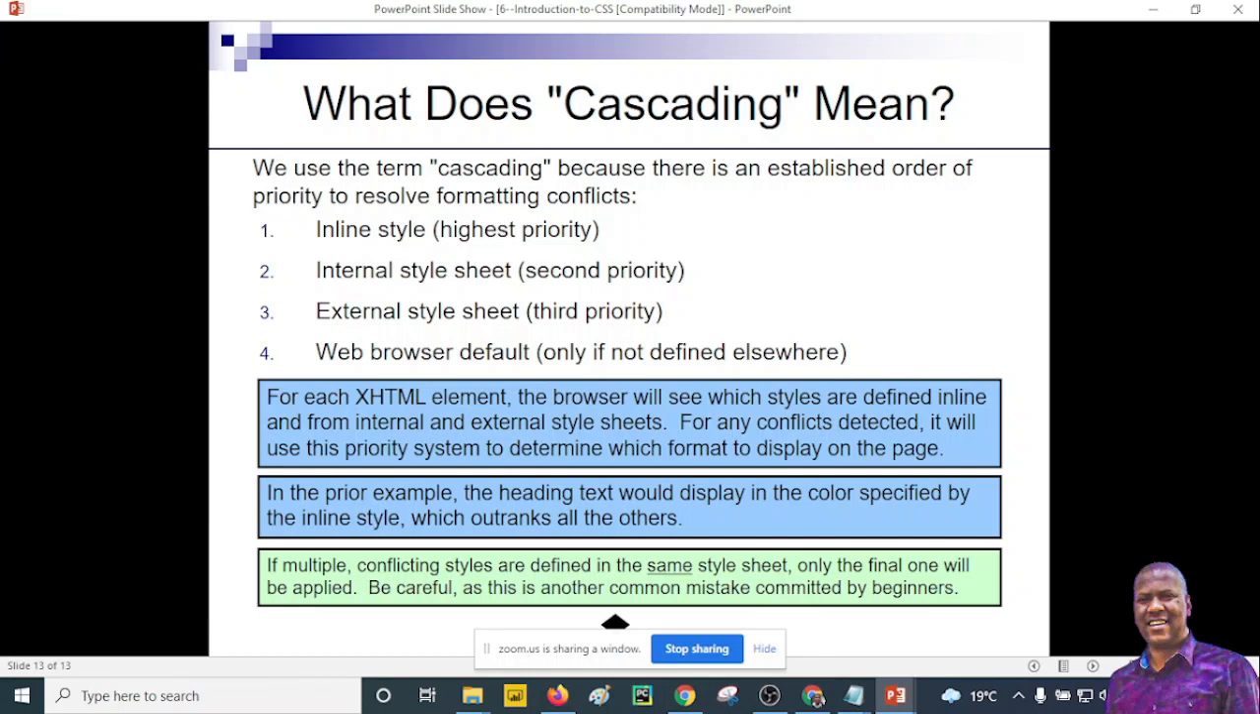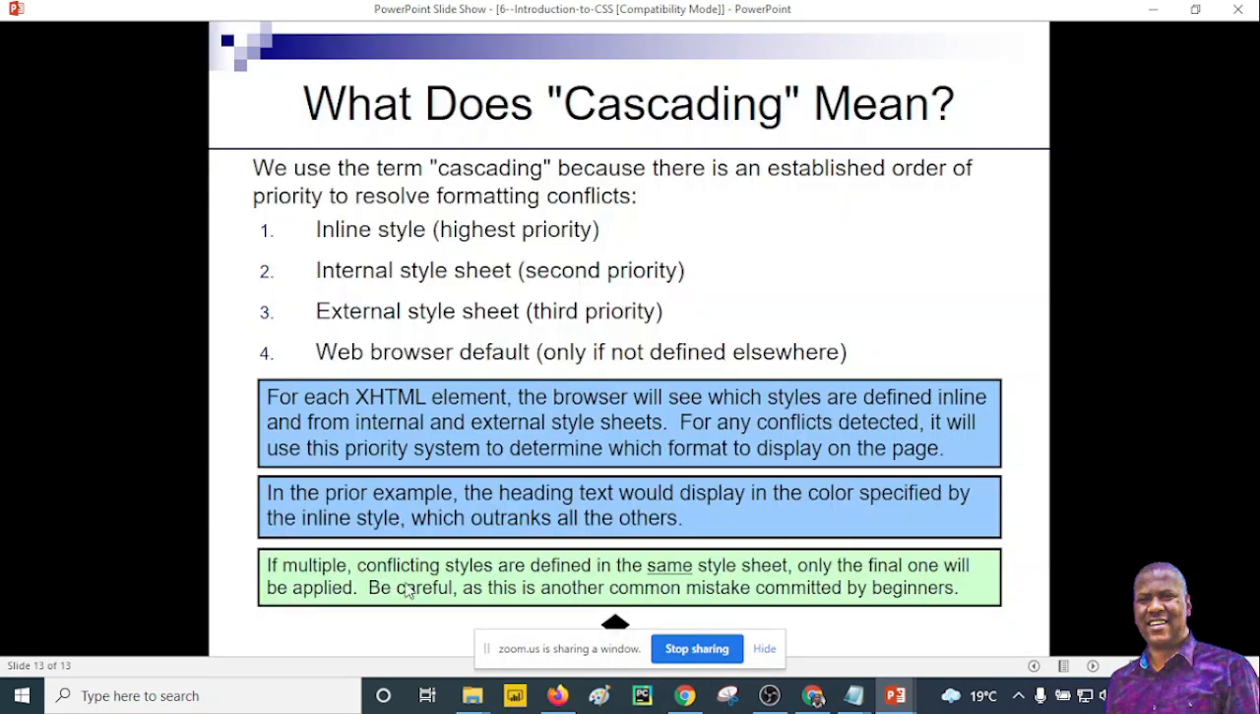So if you apply the same properties to a particular element using the different cascading style sheets, the one that is going to be given priority is the inline option. If multiple conflicting styles are defined in the same style sheet, only the final one will be applied. Be careful, as this is a common mistake that most beginner website designers make.